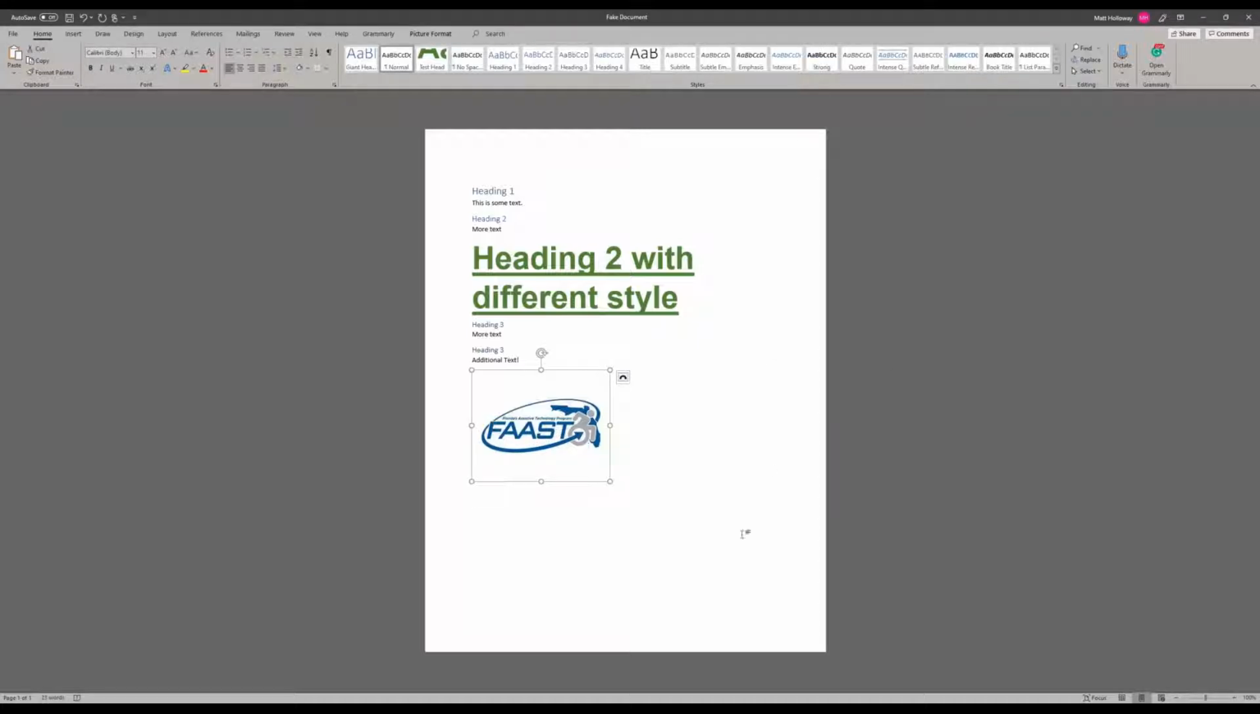One final thing, as you see, we've just got a little image here. It's the FAAST logo.